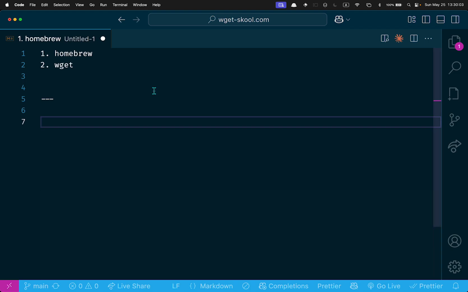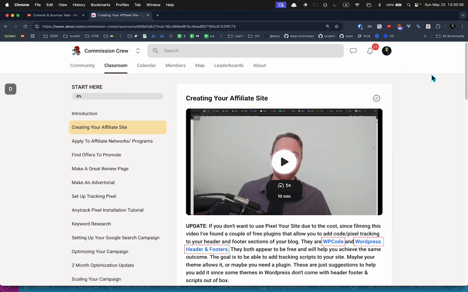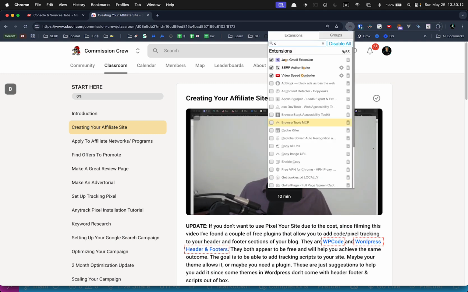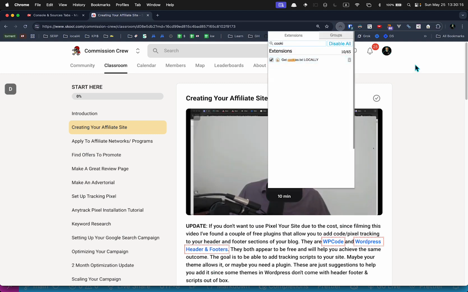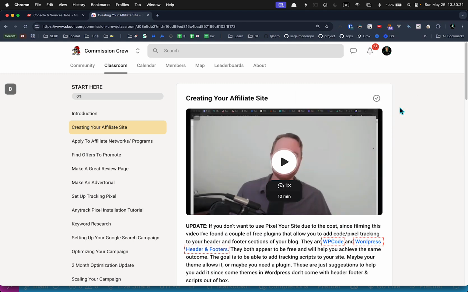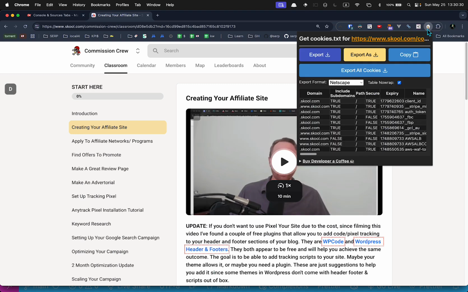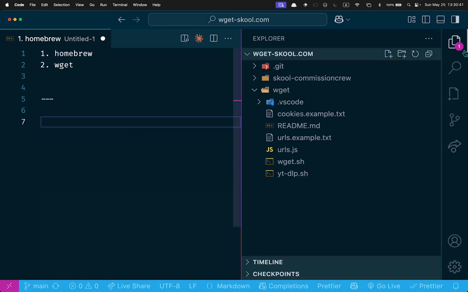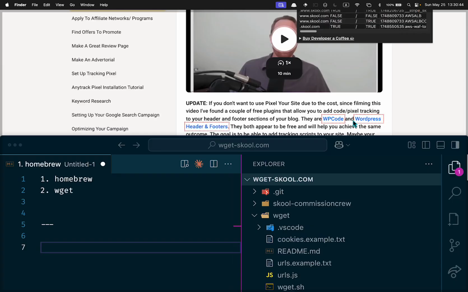So the first thing that you're going to do is log into your Skool account. Am I logged in? Yeah, cool. Then you want to get an extension to make this easier called Get cookies.txt Locally. Then when you're logged in and you're at the place where you want to get the video from, you're going to hit this cookies thing and say export format Netscape and then export. Okay, that's step one.